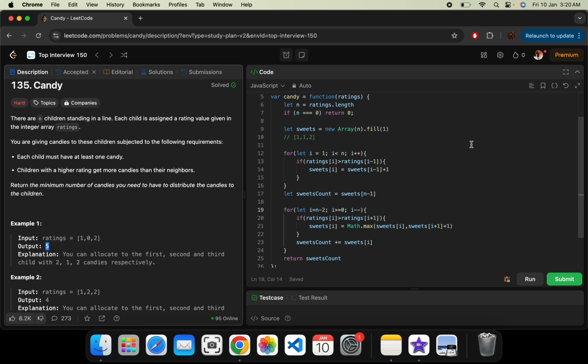Okay, so let's see what I have done here to solve this problem. I have initialized a variable n that would have the count of the number of children that we have, by taking the length of ratings. Then I'm checking if n is equal to 0 or not. If it's 0, then return 0, because if the array is empty, we don't have any children there, and we would just not distribute any candies.